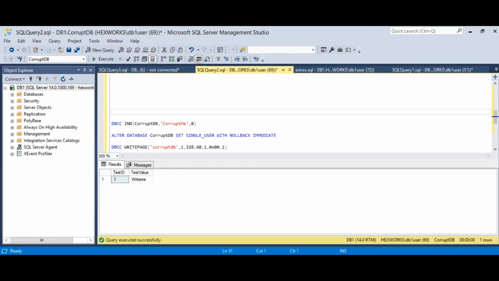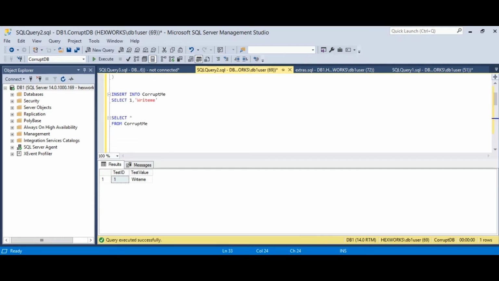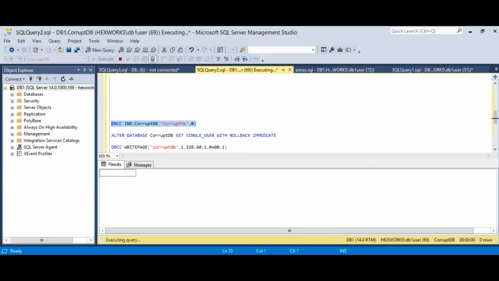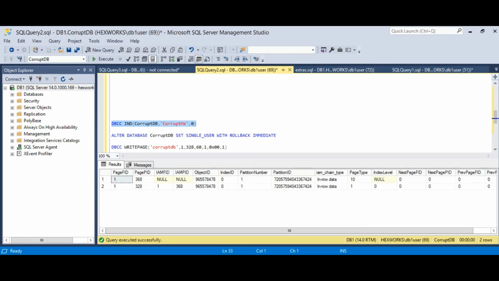So here we have the DBCC IND command. It has three parameters. The first one is the name or the ID of the database. Here we're putting corruptdb, that's our target database. The second parameter is our target table, which is corruptme. And the third parameter is the index ID, which, since our table is a heap table, we're putting as 0. The DBCC IND command will show some details of the pages for this table. Here we have the page details of this particular table.